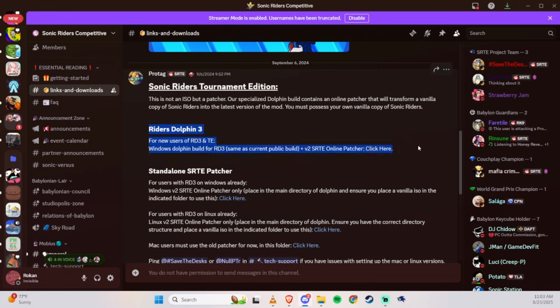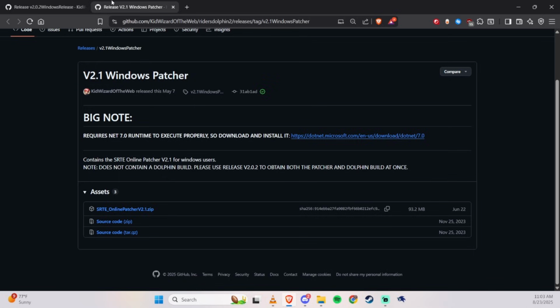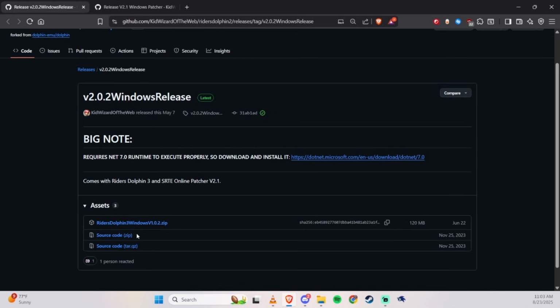very first link that's in our links and downloads tab, right? It's for new users, as it says. Click here, you click that link and it brings you to this page here, right? What you focus on is the Writer's Dolphin link that's right here in the assets tab. You don't focus on any of these source codes, just this. Download that, you extract it, and then you'll have the build and the patcher ready to go.